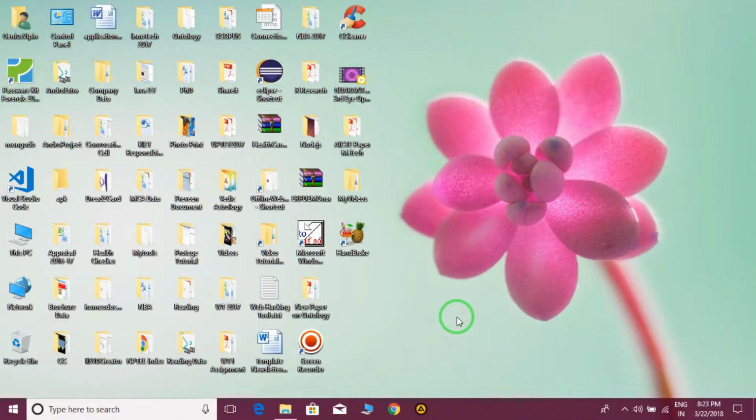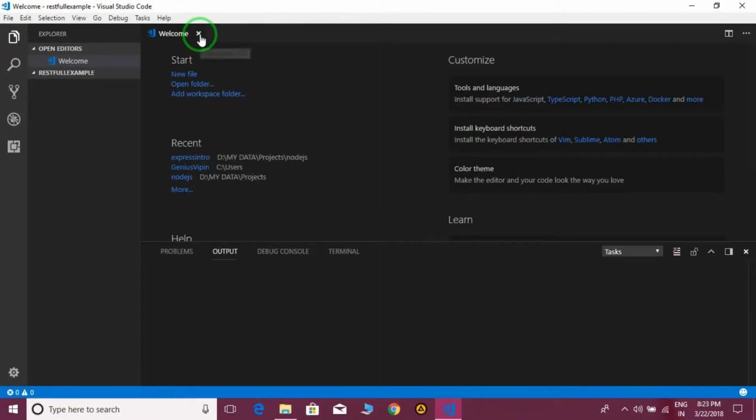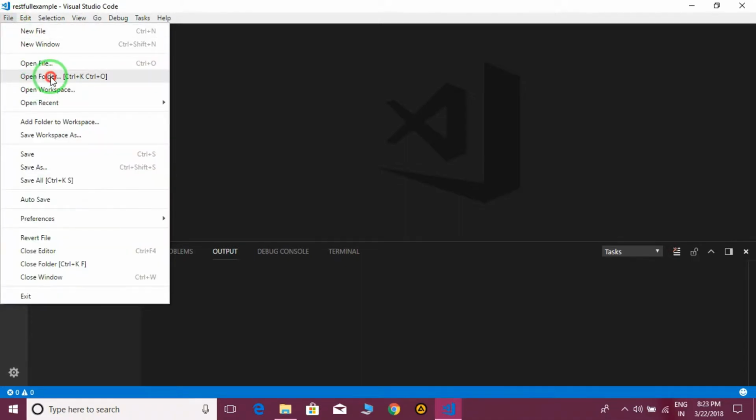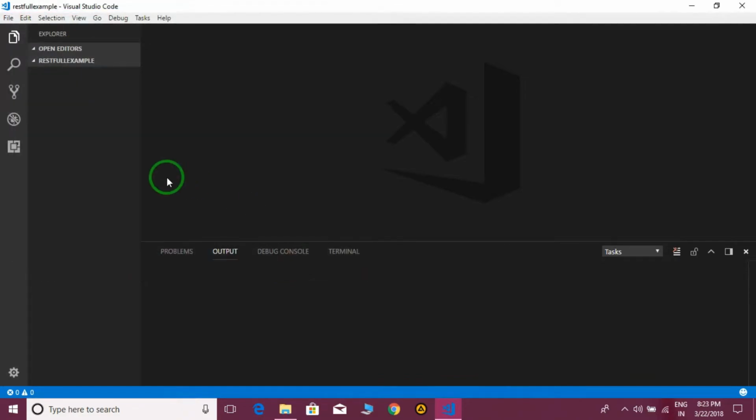In this tutorial, we are going to learn how to create an Express.js server. So I'm using the IDE Visual Studio Code. Double click on this, and my IDE will open here. This is from Microsoft, so you know Microsoft very well. To create a new project, go to open folder, and you can create a directory here, or I have already created the folder, RESTful example, like this.